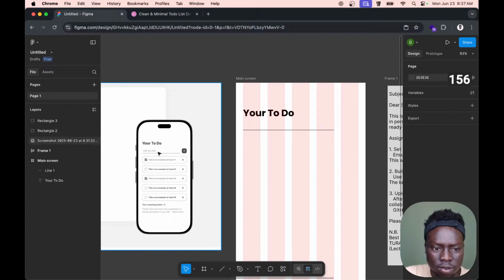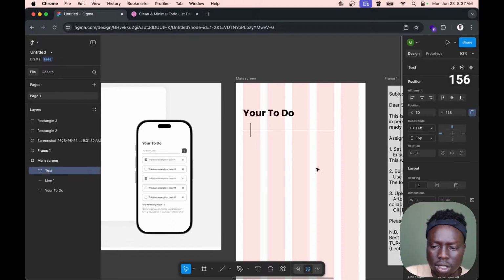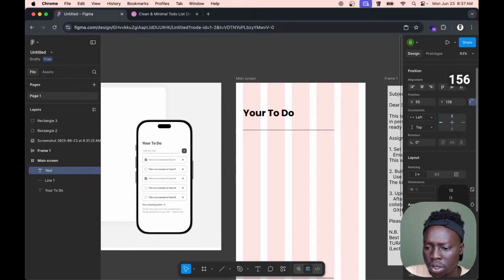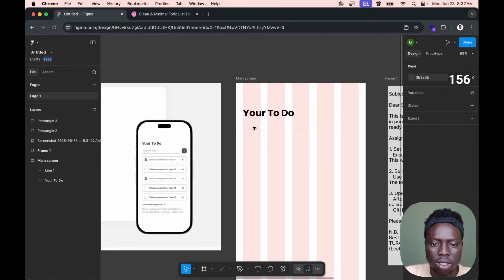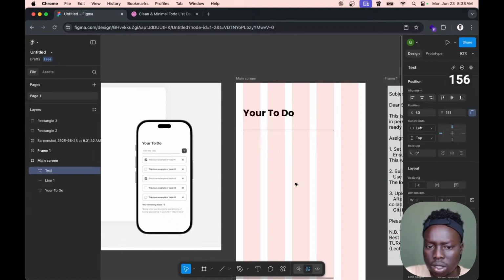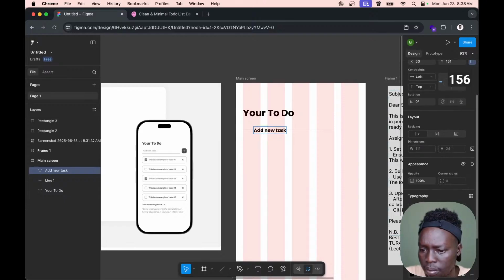Then we're gonna have a little something like this. Okay, then we're gonna reduce it to like 16, and then we're just gonna write add new task.